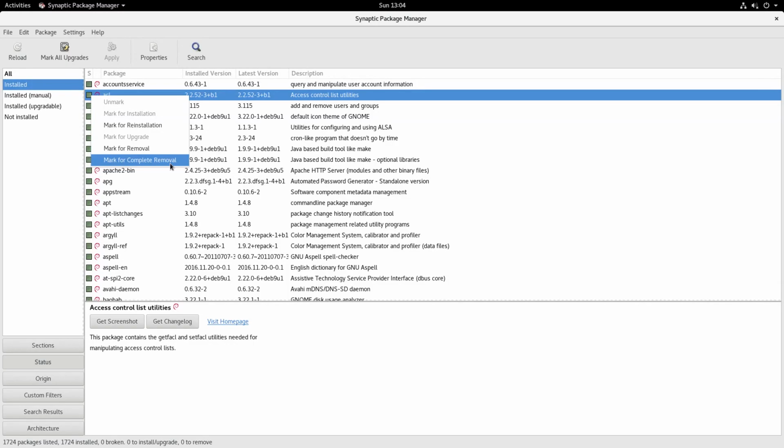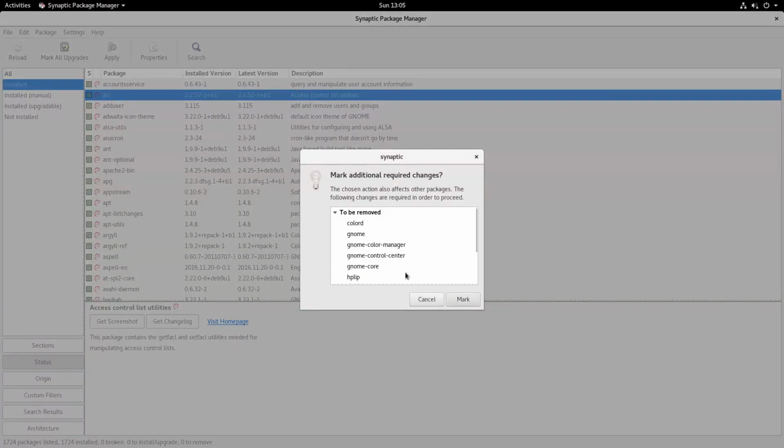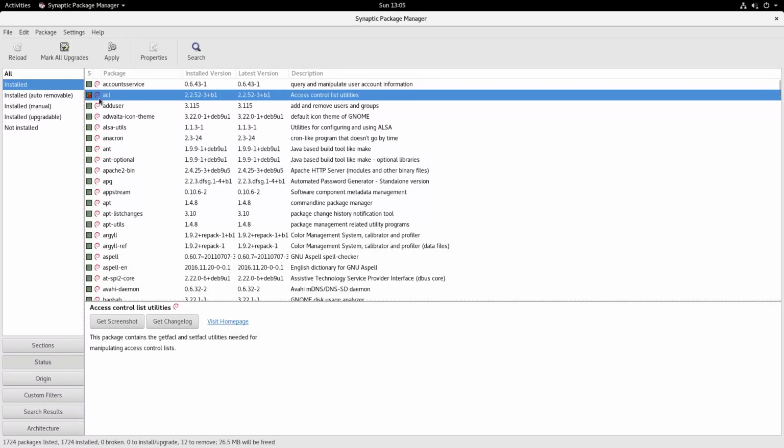If you know you're going to be reinstalling the software, either use mark for reinstallation or mark for removal to do that. I'm not going to actually remove anything here because I don't want to, but I'll show you how it actually looks now that I think about it. So if I mark this for removal, right, and then I hit mark because it's going to remove all the dependencies as well, you're going to see this little X, but that's not going to actually do anything until you click apply, just as when you install things. This basically just queues these actions up, and then you can click apply.